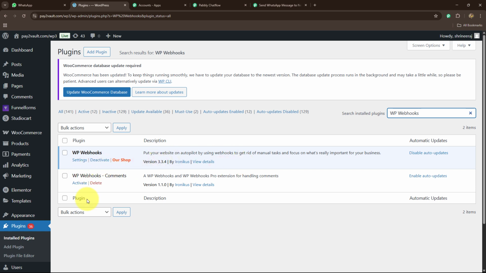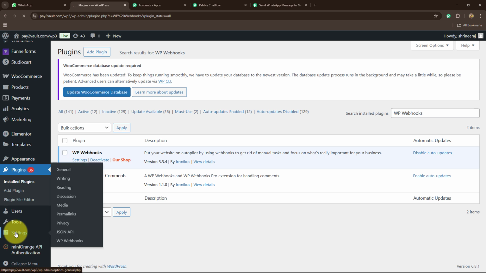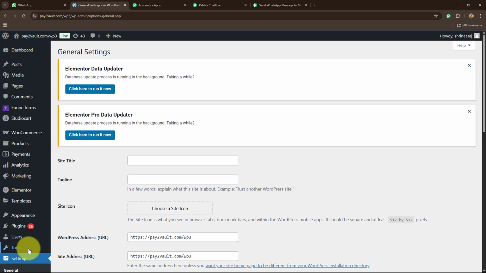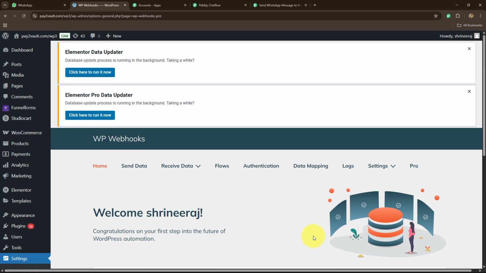If you have not installed it, you have to go towards add plugin and you have to install it and activate it. Once you do that, then only you will be able to connect your WordPress site with Pabbly Connect. I have already installed it, as you can see, and it is also activated. So I'm going to now go towards settings. Okay, so we have to go towards the settings section and then towards WP webhooks.